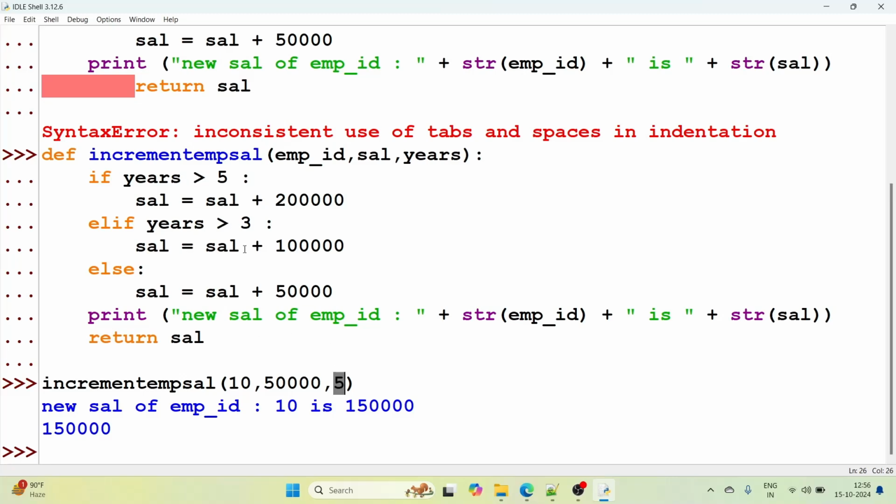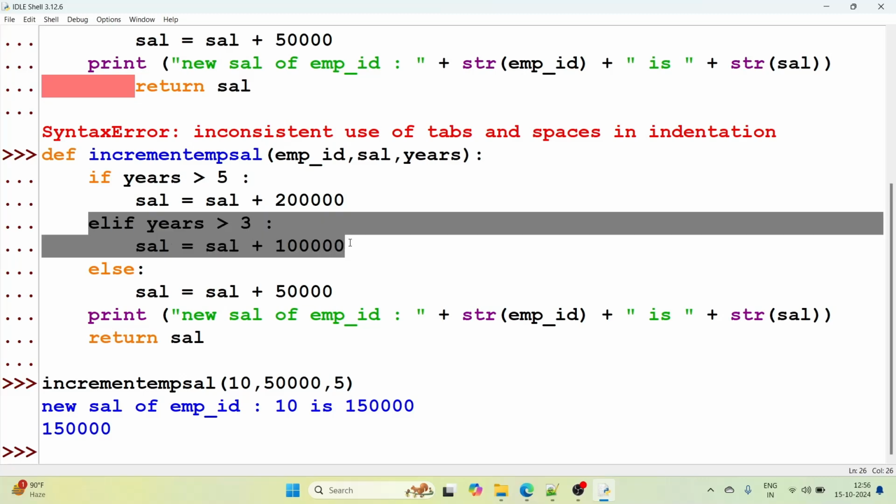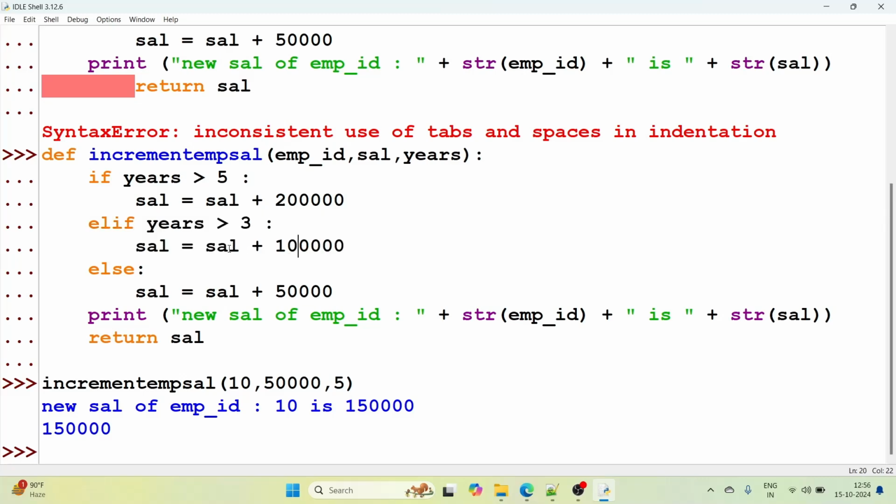Since I'm passing experience as 5, this block gets executed, right? So it is incrementing the salary by 1 lakh. So our final salary is 1,50,000, right? This line is coming from the print statement. Also, I'm returning salary, so this is the output of the return salary keyword from the function. Okay, so 1,50,000. This is the way you can define the function, then call the function, and print output and return output.